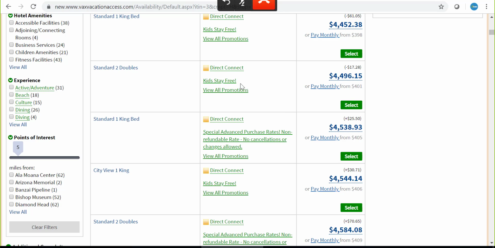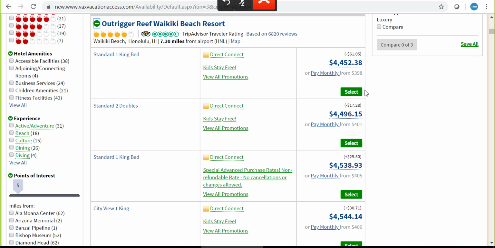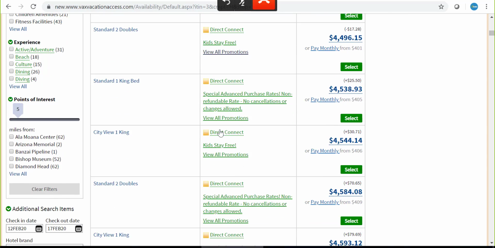All right. So one thing to keep an eye on again is advanced purchase hotels. So you notice there's a standard 1 king bedroom here, but there's also a standard 1 king bed right here, and it's a non-refundable room. So just keep that in mind. Most of the time you're going to see those non-refundable rooms a little bit less. So let's see what we got here.